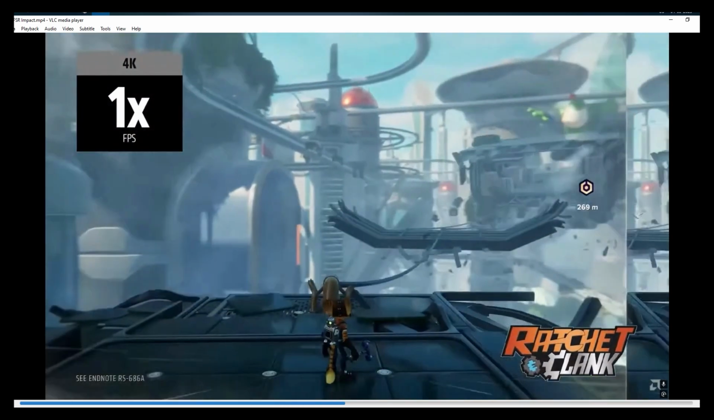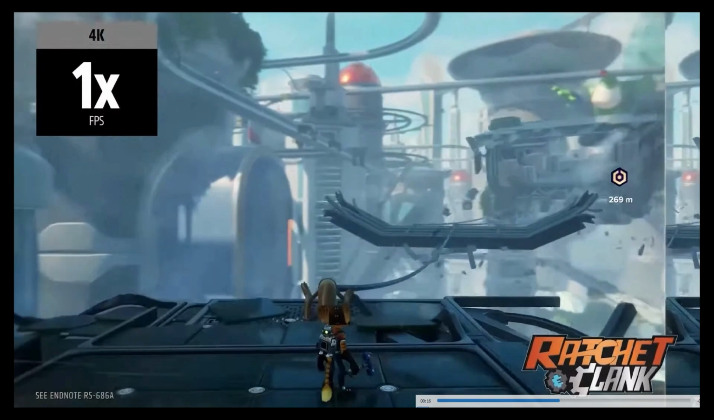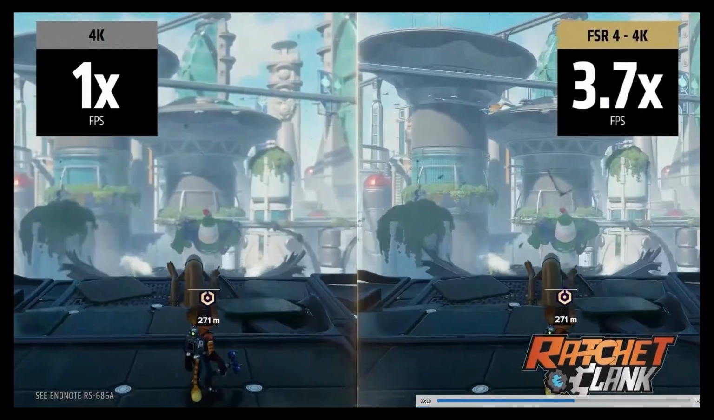Now, this is an interesting one. This is Ratchet and Clank, and I want to point out this particular scene. So this is supposed to be the native 4K image, and this is the upscaled one with FSR 4.